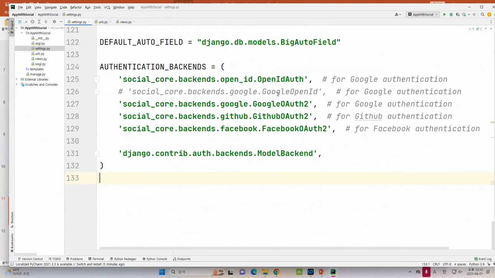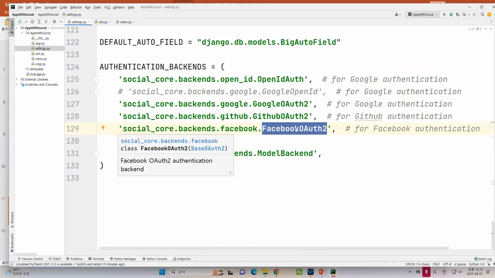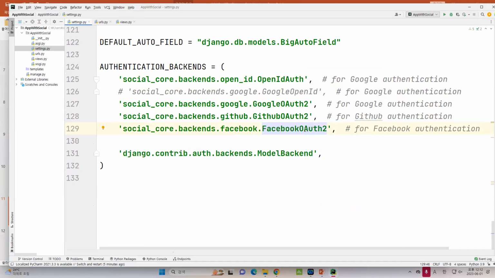So previously Google used the Google OpenID for Google authentication, but now they use the OpenID and the Google OAuth 2. For GitHub, they use the GitHub OAuth 2. For Facebook, I think they already modified it. So there are many limitations with Facebook, and I don't want to deal with Facebook now. Let's just use Google.